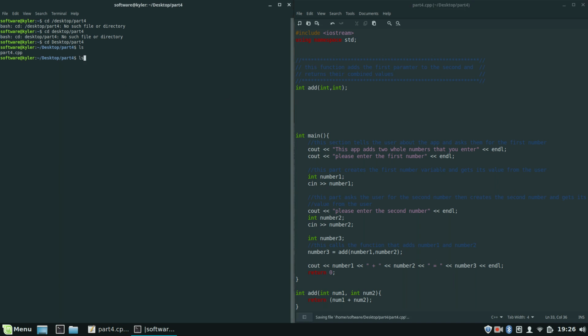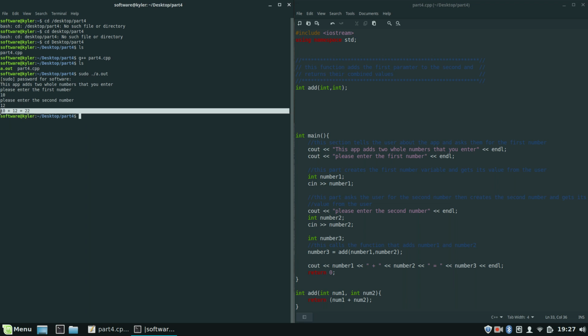Let's try compiling it now. g++ part 4.cpp, as we've done before. Okay, that completed. Now we're going to do ls, and we can see a.out again, and we'll say sudo ./a.out. We'll enter our password, and we'll enter the first number 10, and the second number 12, and we can see that 10 plus 12 equals 22, just as it did before.